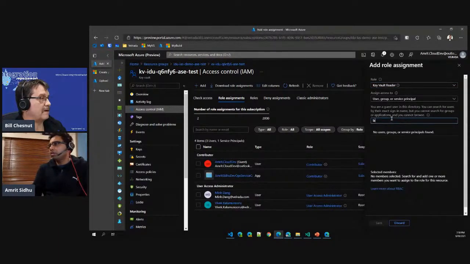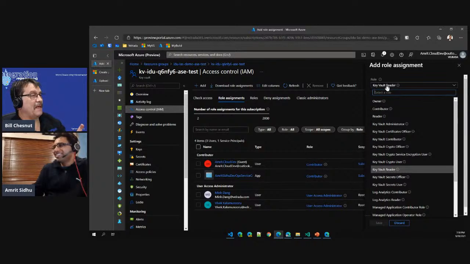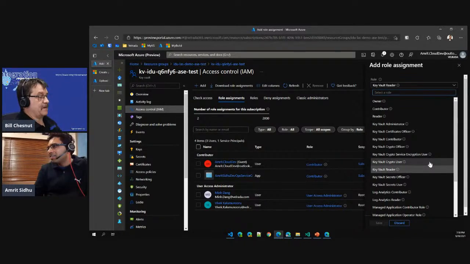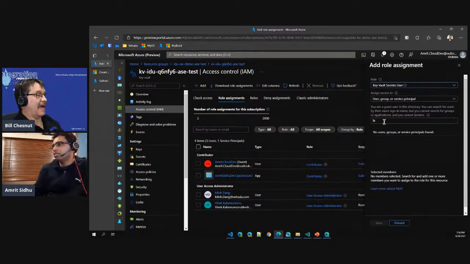You don't want Key Vault Reader. You need Key Vault Secret User if you want to read the secrets. Two down from where you're at. This one. Yeah, okay. I got caught by this one.